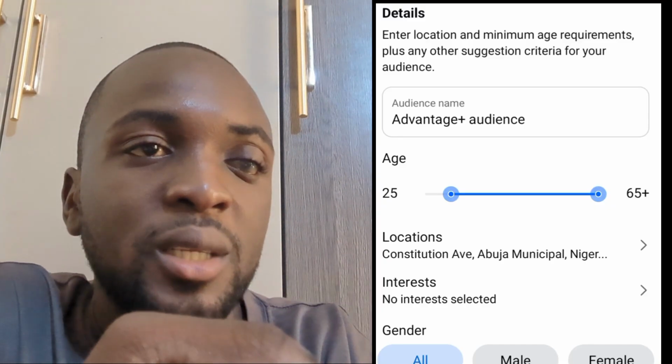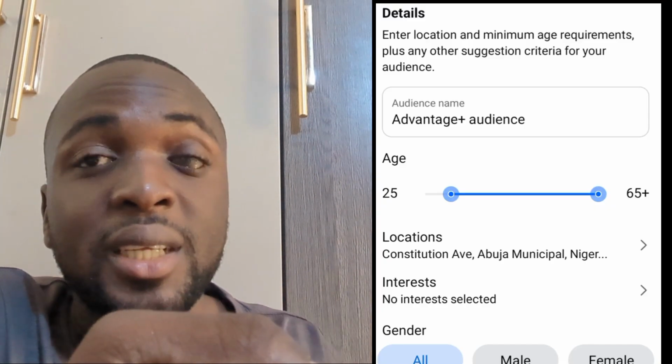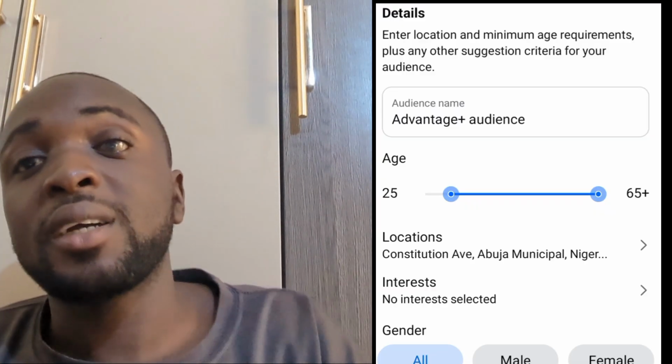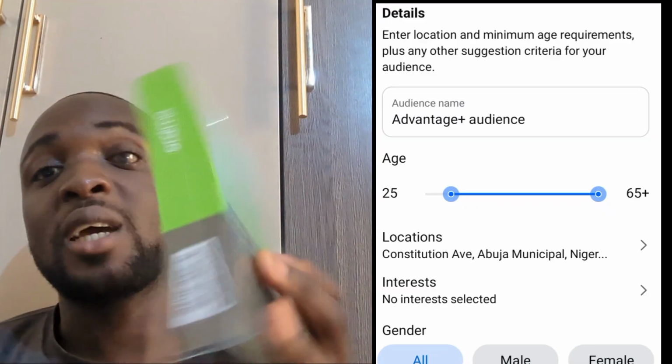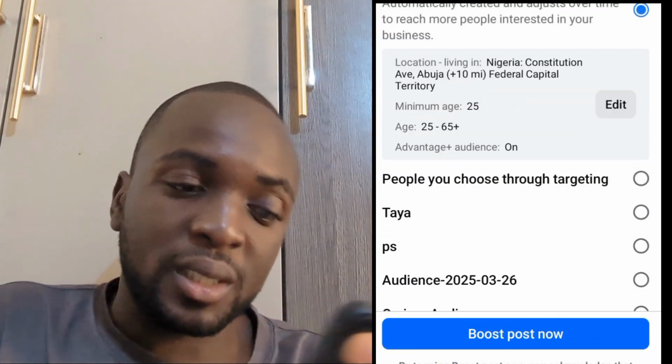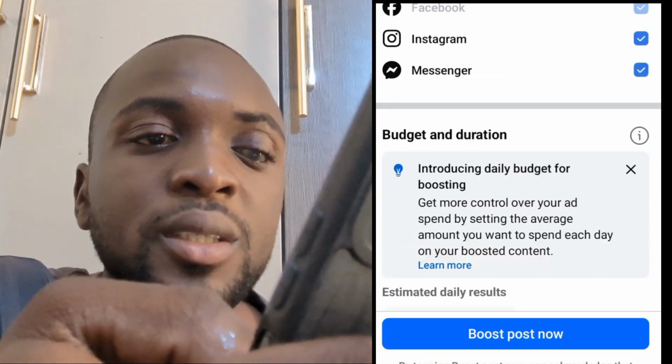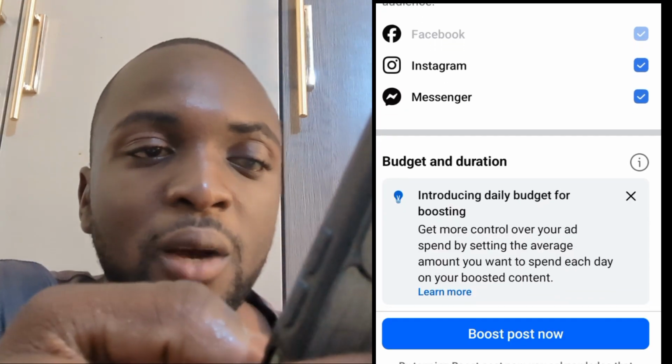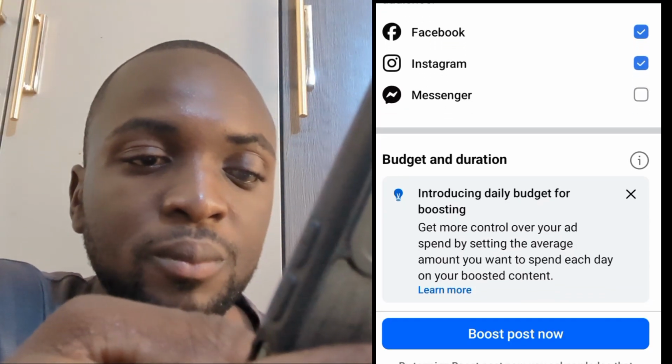I'm not going to choose any gender, because I'm not selling any gender-specific product. This power bank is unisex. Everybody needs a power bank. Oh yes, so I'm going to choose save. I want placement on Instagram. No, I don't want it in Messenger. I only want it in Facebook or Instagram.